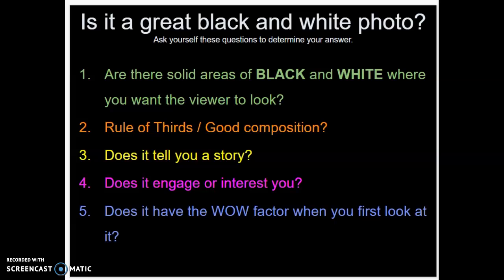There are 5 basic questions to ask yourself. Because most of the time when we take pictures, we like the subject matter. It means something to us, and so we're going to like the photographs. But in this unit, you have to take a step back and really think about, are there solid areas of blacks and whites? It might be a really nice photograph, but it just might not be the best black and white photograph. And so you have to be the judge of what photographs you're going to turn in for your black and white unit. Do you have a good composition?